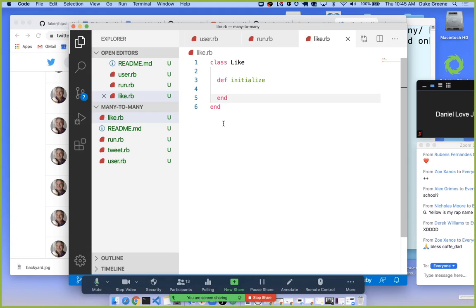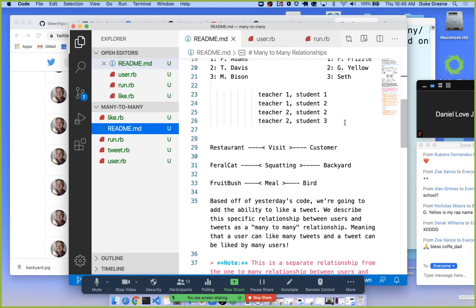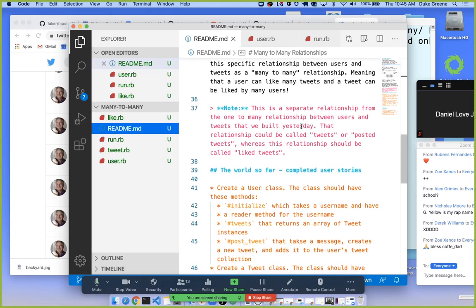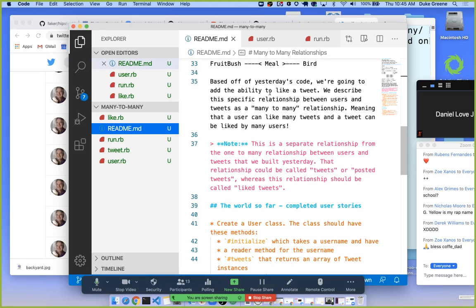Basically a class that's just methods but no instance variables, all behavior, no state. We have state and behavior, so what does it mean to compose a like, right? What is a like made up of? It says here, a like should be a user's ability to like a tweet, a many-to-many relationship. A user can like many tweets, and a tweet can be liked by many users.